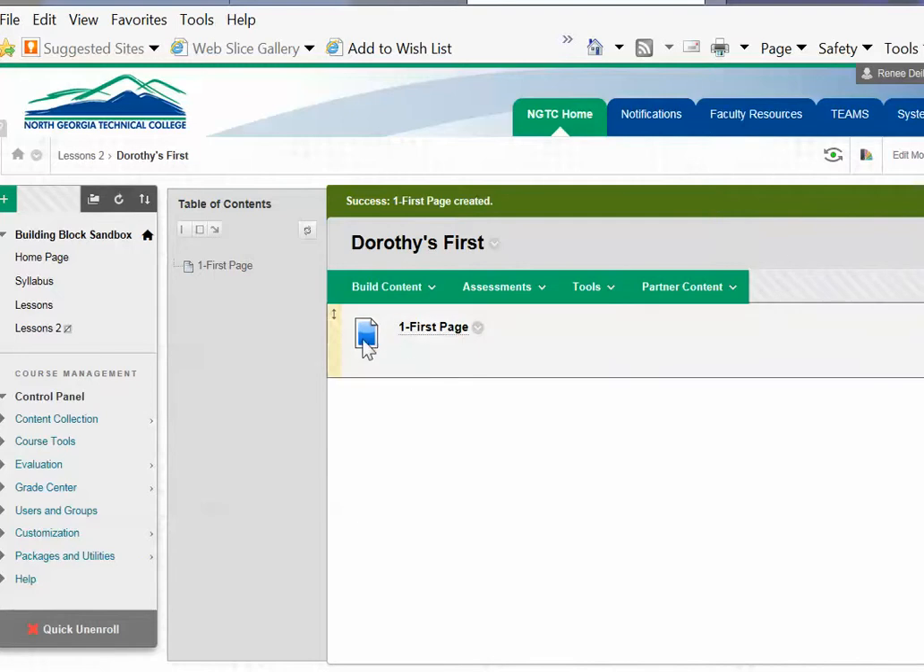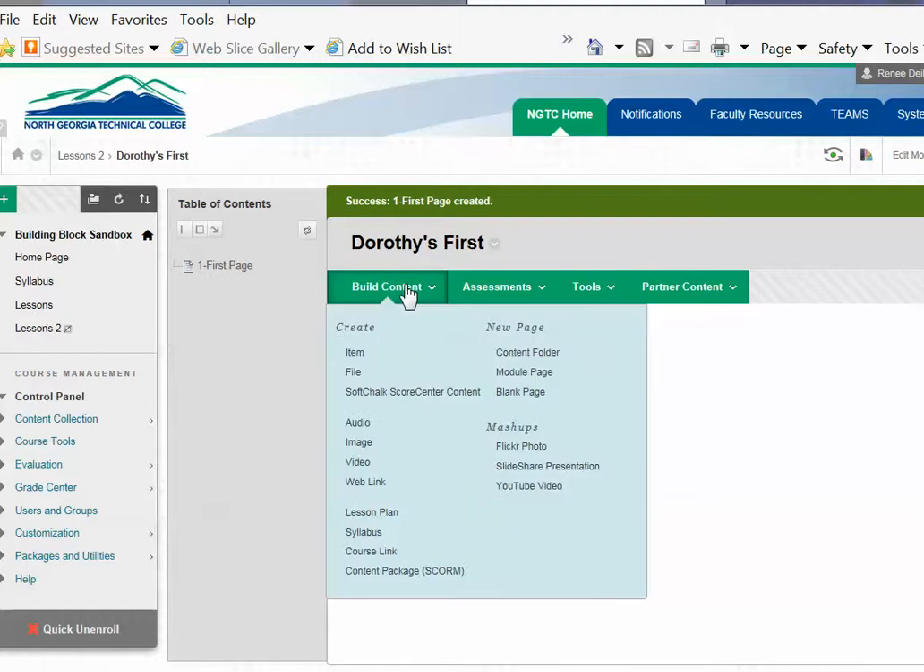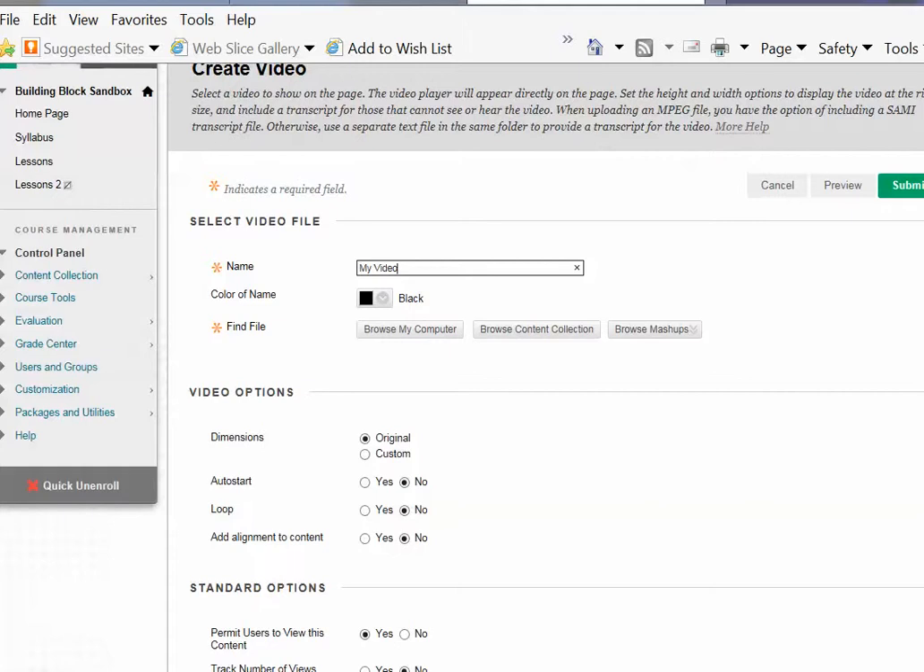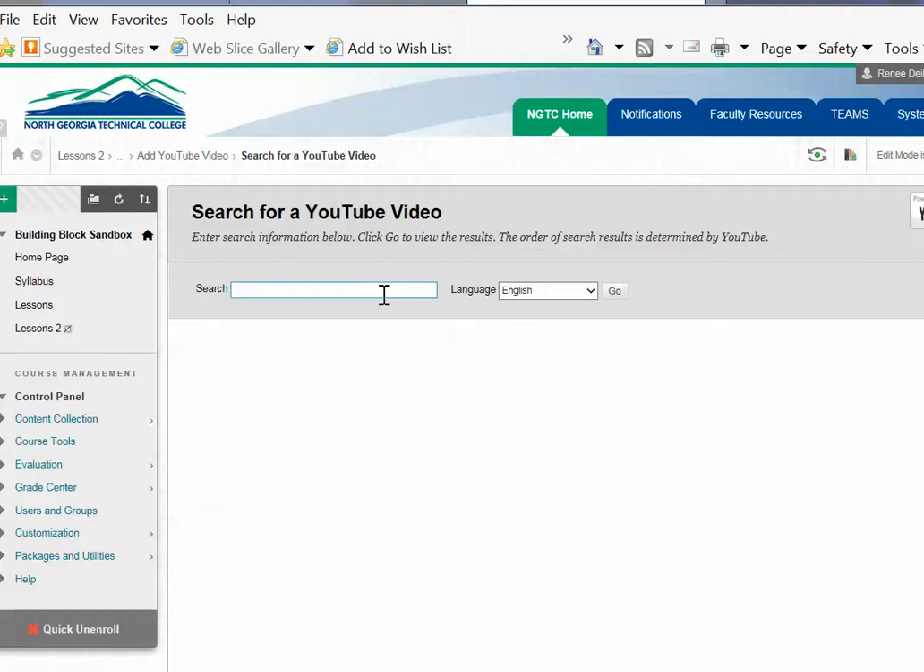Now a module page is for when you just want it to link to text. From this point you can put whatever you want. You can put a link to a video, and it's going to ask you for the URL. Or browse my computer, or browse mashups. This is where you can go to YouTube and find one.